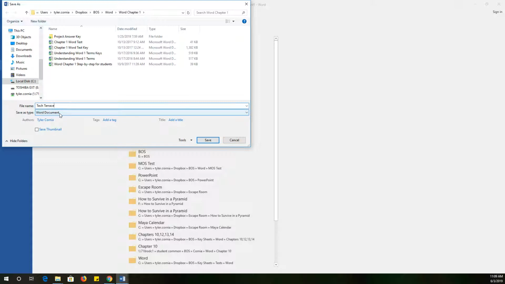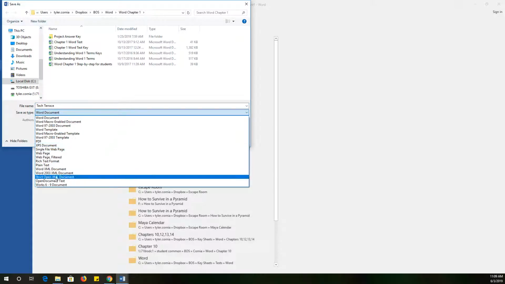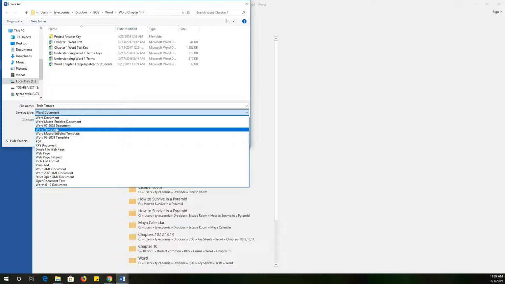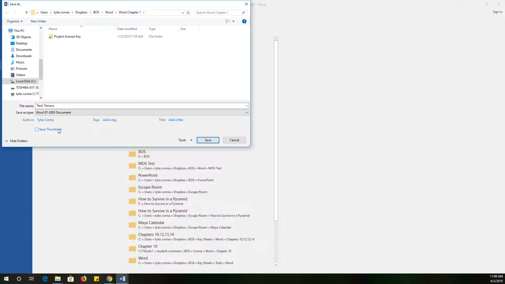If we want to save it as a different type of document, that's where we'll click this drop down, and we have all these different options. If you want to save something as a PDF, or as an older Word format, right? Right now we're going to do the 97 to 2003 document. So we click on that, and then we'll change the name to Tech Terrace 97 to 2003. And then I'm going to hit save.